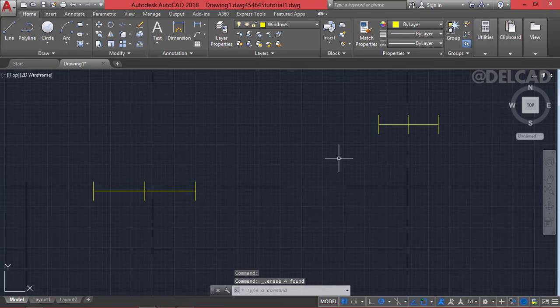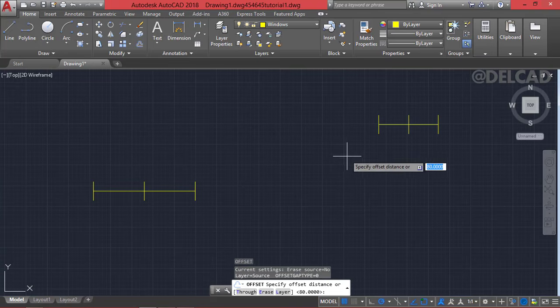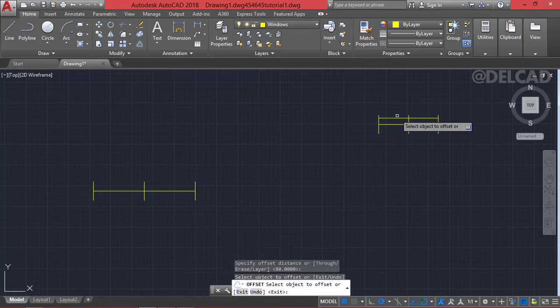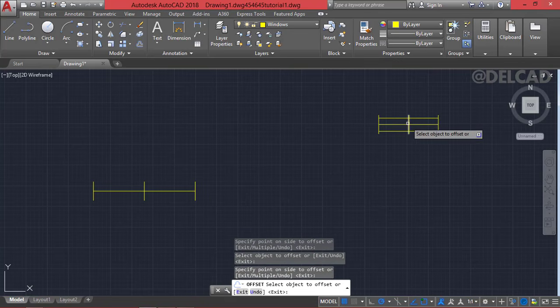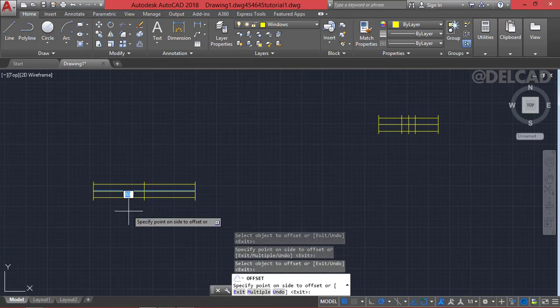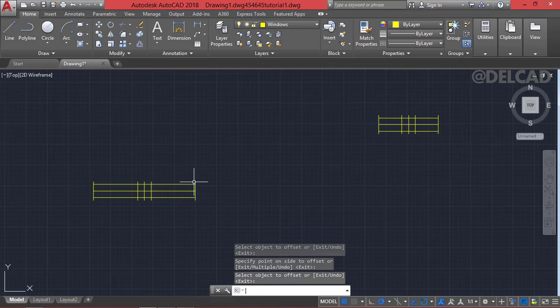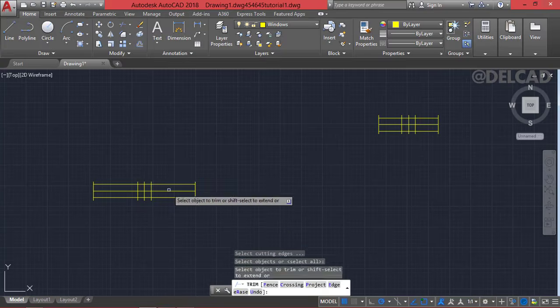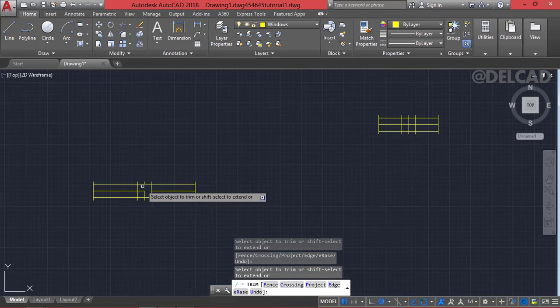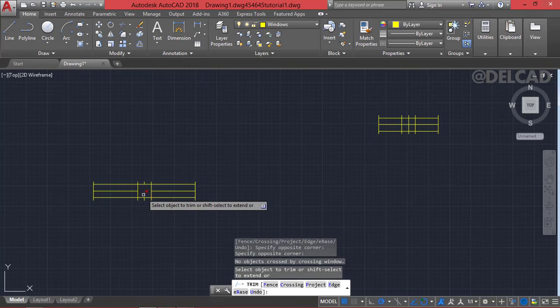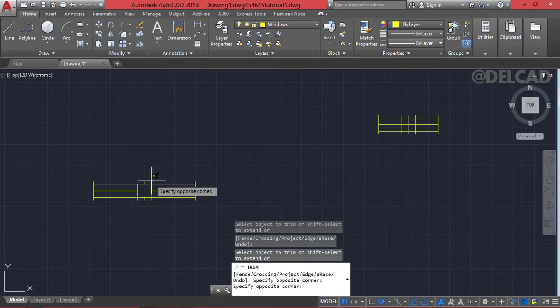And I'll use the offset tool and offset by 80 millimeters. So I'll offset this way, and this way, and this way. Equally the same thing here, offset, and then offset this way. When you're done, you can use the trim command and trim where necessary, based on what you want to have. So I trim out this way.